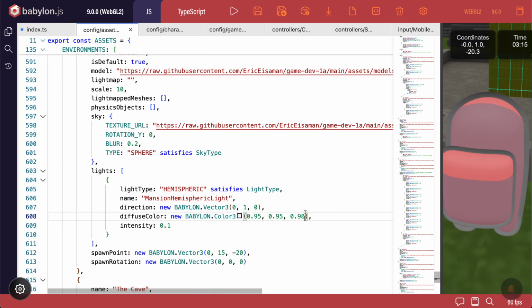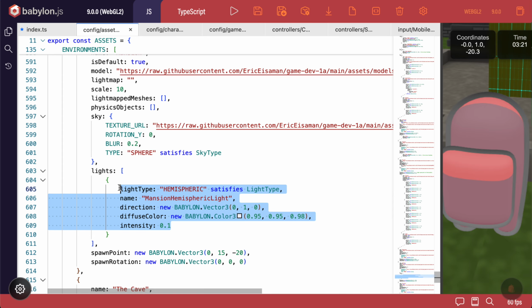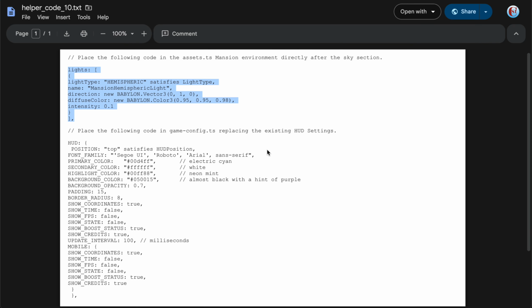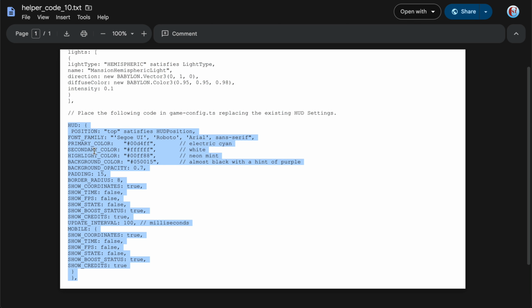That's our first edit, our first modification. And essentially what it does is it takes the existing lighting and replaces it with a dimmer light. Okay, so we'll see that in a little bit. Let's go to the helper code once again. And here we got one more section. And let's go ahead and grab that.